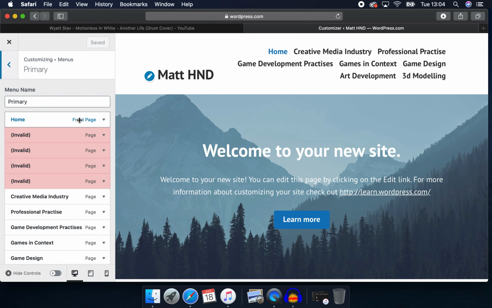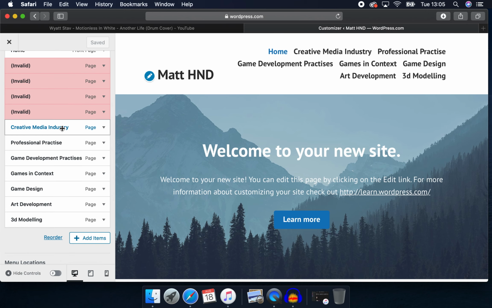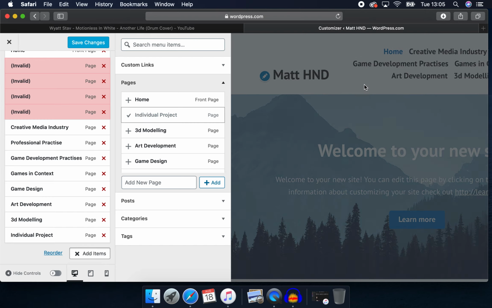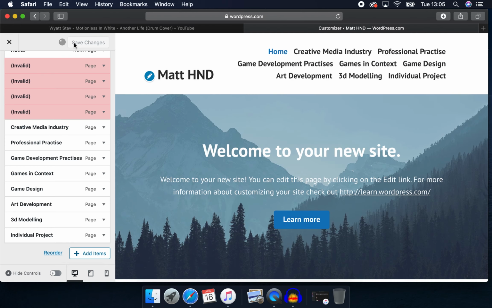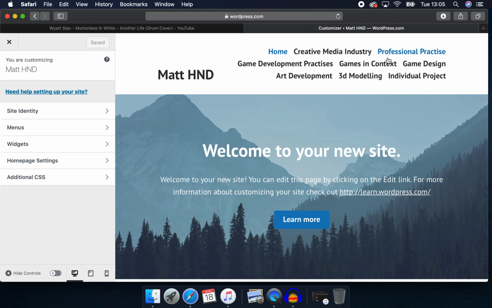We've got Home so that we can get back to our home page nice and simply. But I have added all of these pages, and we can do this really simply by pressing Add Items, and I need to add that individual project that I had deleted. So if I click Add that, you notice this might have changed over here, and let's save those changes, and now we've got all of our pages along the top.